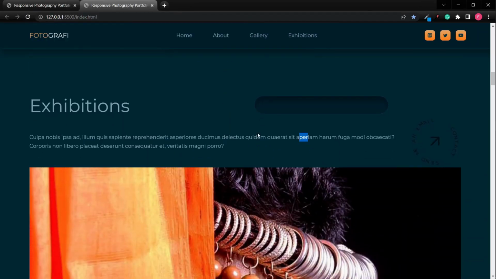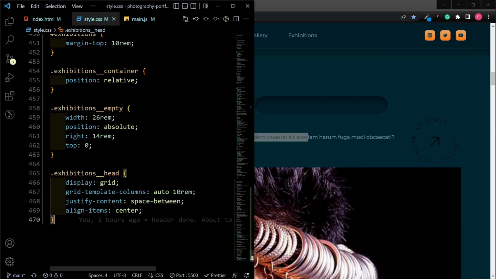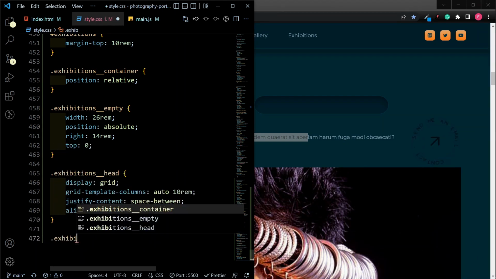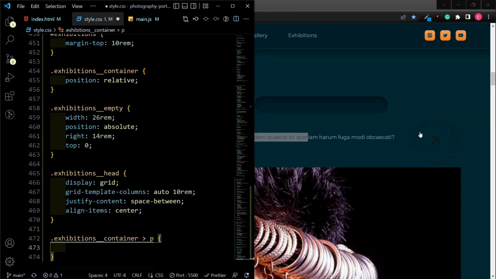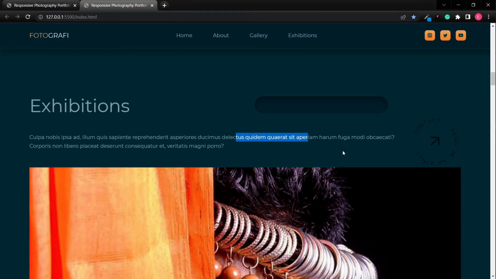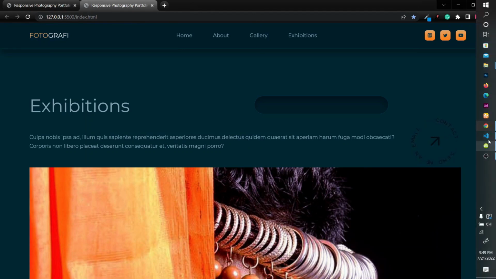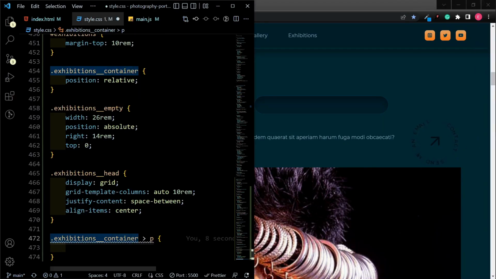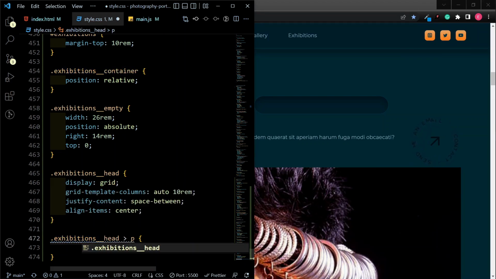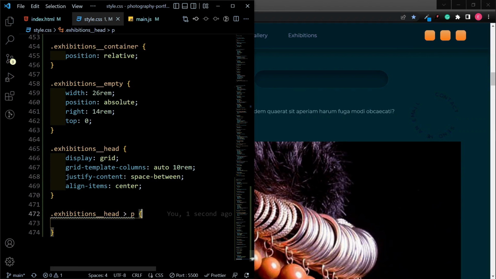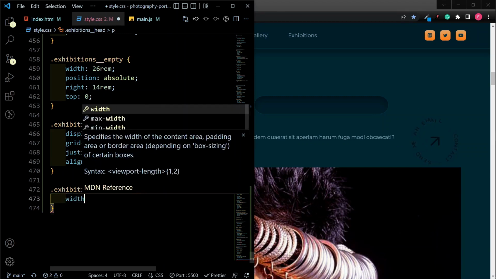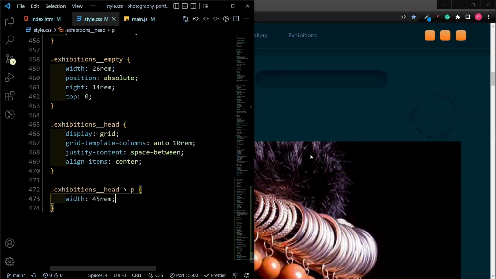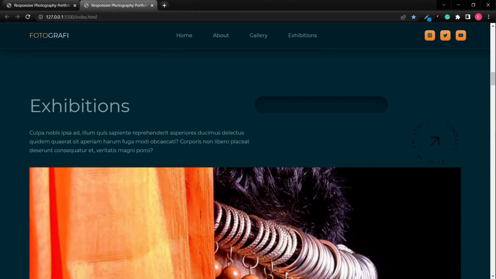Now I'm going to target this paragraph that we have, the exhibitions container and then the direct paragraph. Remember this also is a paragraph, so we should make sure we are targeting the direct paragraph. Let's get the exhibitions head instead, that's what has the direct child paragraph. Here we are going to give it a width of 45rem, just like we did for the gallery section.